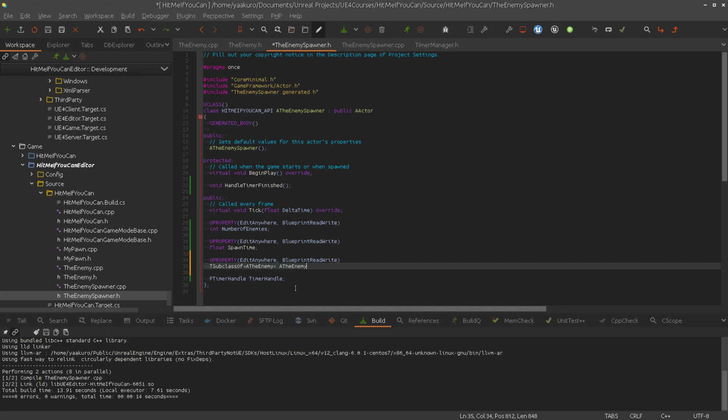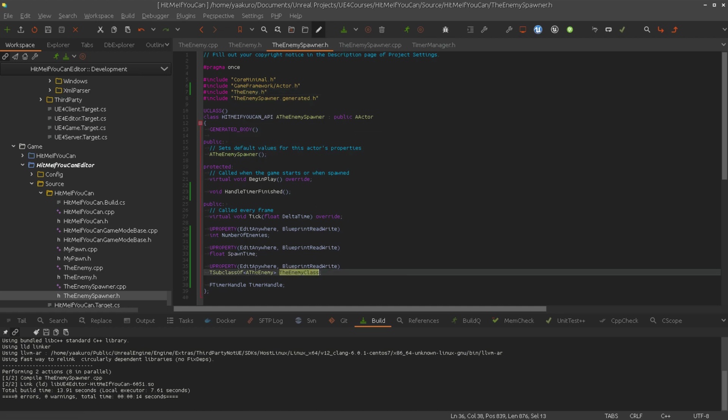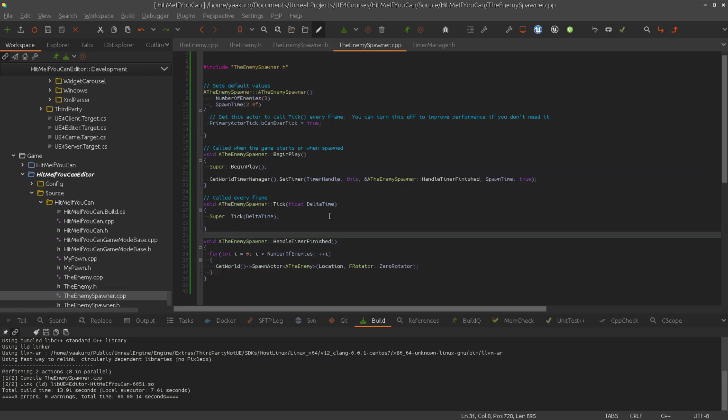And we call this the enemy class. And we have to include this here. Include the enemy. And we will use this class information, which we will specify in the editor, to spawn the enemy actor. So, and now we should define the location.